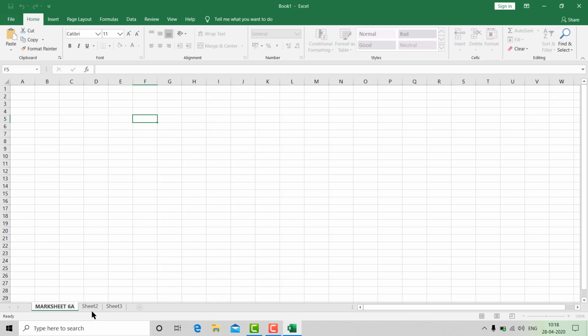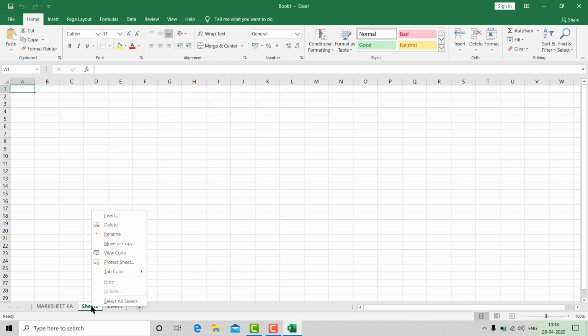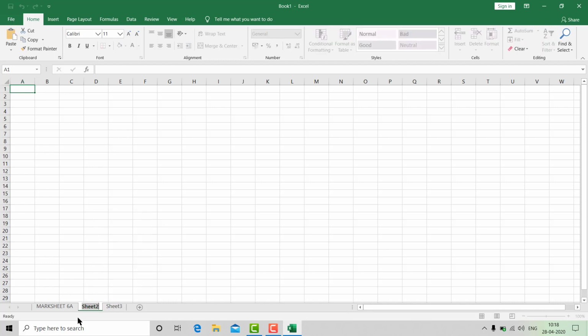Then sheet 2, I'm going to make one mark sheet of 6B, another division. So right click, same way, rename. Then you can type the new name. Here I'm going to type mark sheet 6 division B. So like that, how many worksheets you want, you can add, and you can rename the worksheets.